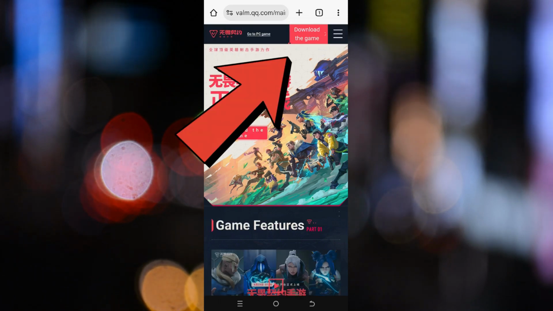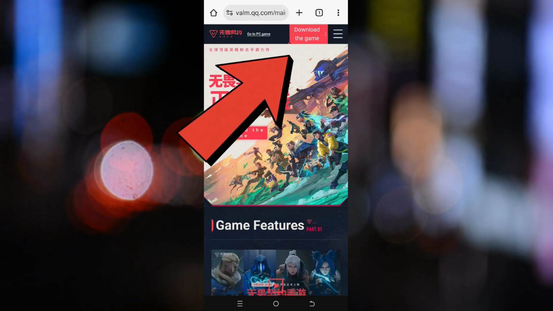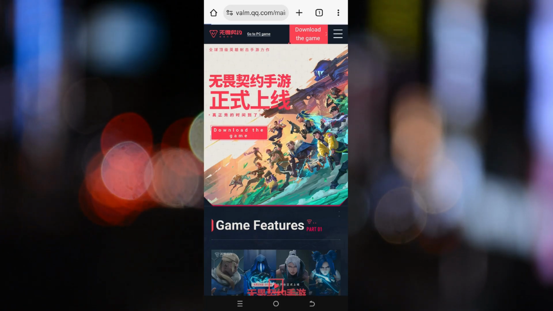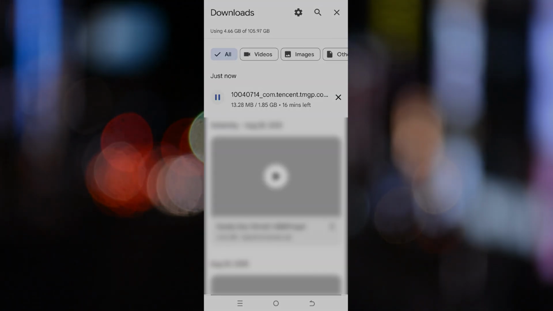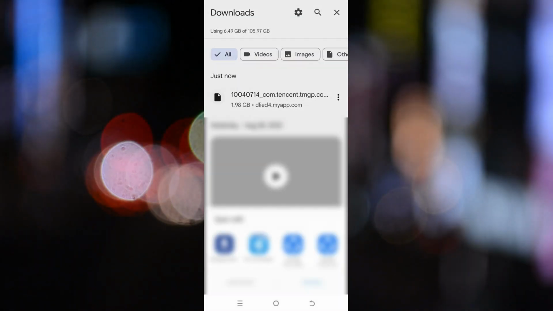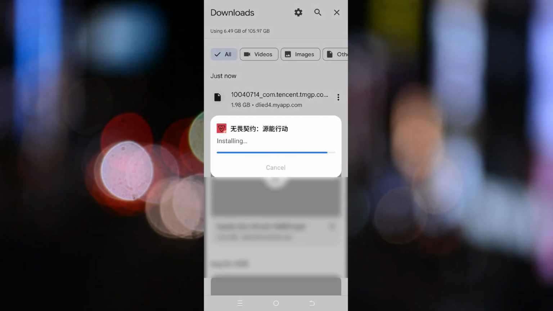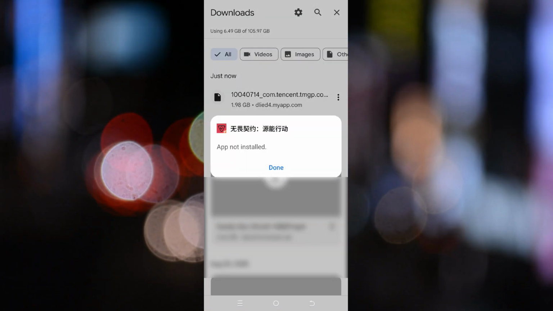On the website at the top right, you'll see a download the game button. Tap on it, and the APK file, around 1.8 gigabytes, will start downloading. Wait until it's fully downloaded, and then go ahead and install it. After installation, open the game.